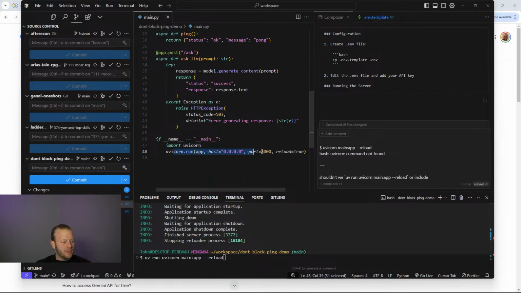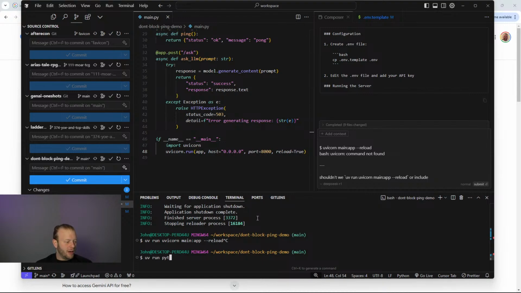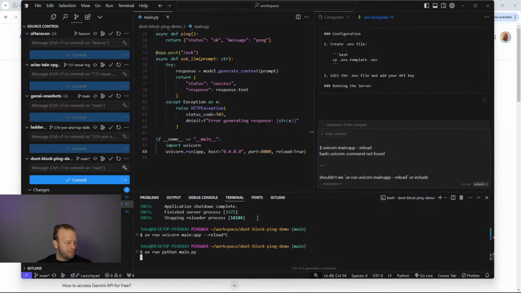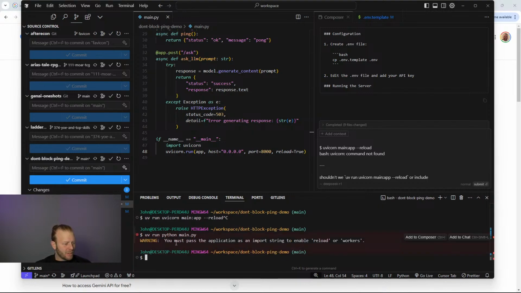So yeah, we have the configuration here as well. So what if I UV run python main.py? You must pass the application as an import.